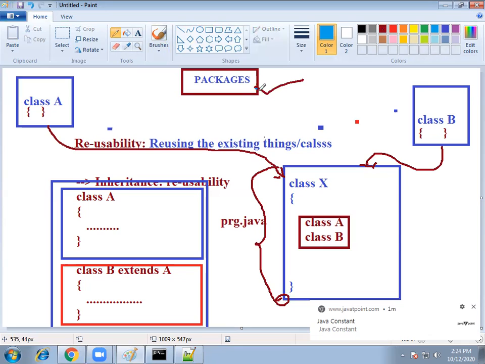Now the packages offer complete, 100% reusability of the classes. The reusability is achieved by using the concept known as packages. This is somewhat similar to the concept of class libraries. So this is another way of achieving reusability in Java. Understand, all of you? The reason behind the usage of packages is to achieve reusability.